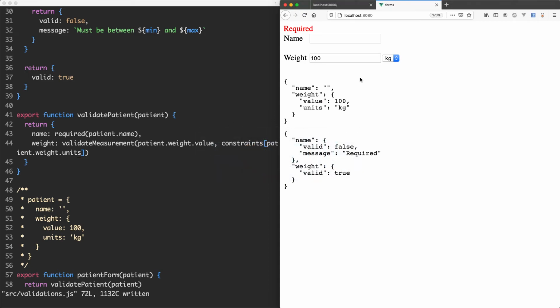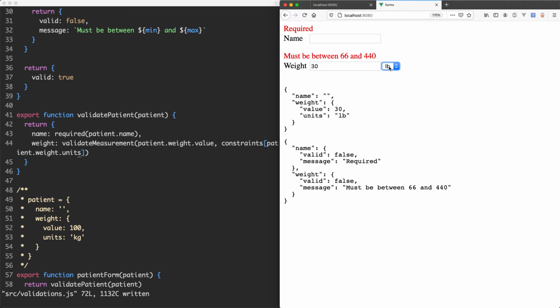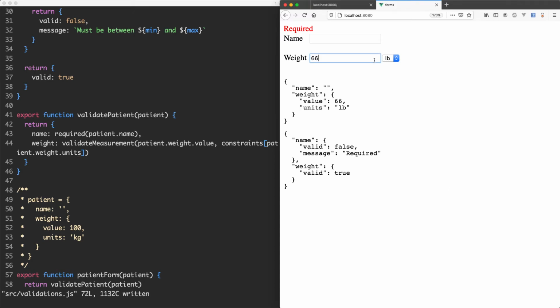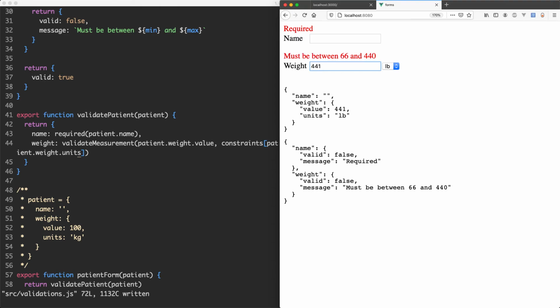So at the moment, this is valid. We have 100 kilograms. If we make this 30, it is still going to be valid. But if we change it to be pounds, it should become invalid. And that is working correctly. 66 is the minimum for pounds. If I go ahead and update this one, that is going to become valid. If I make it 440 or 441, that's obviously going to be invalid for both kilograms and for pounds. So everything is now working correctly.